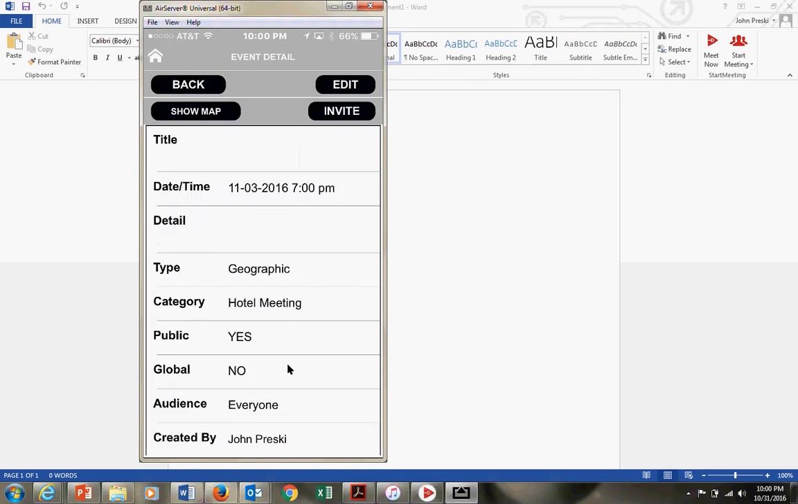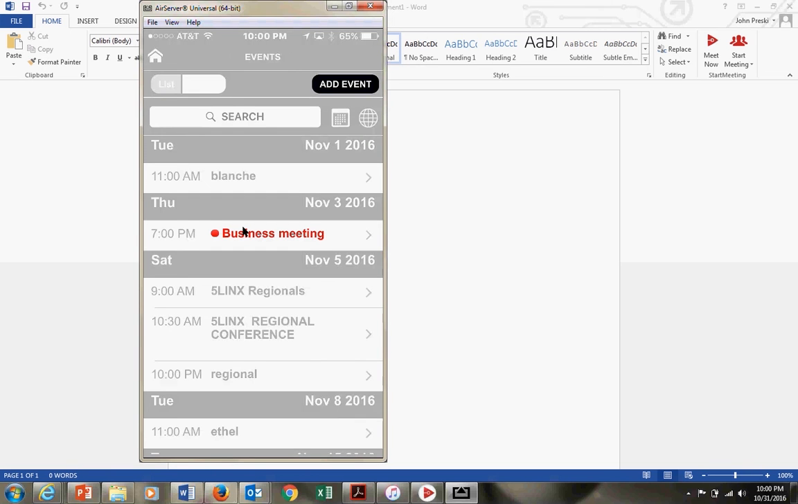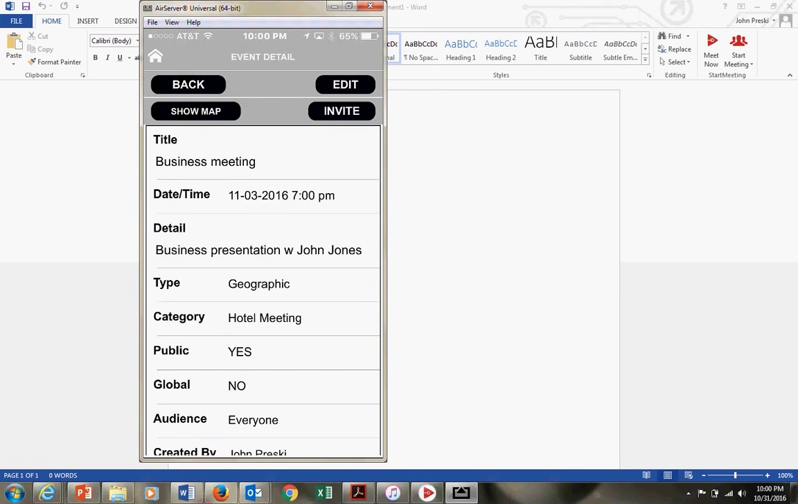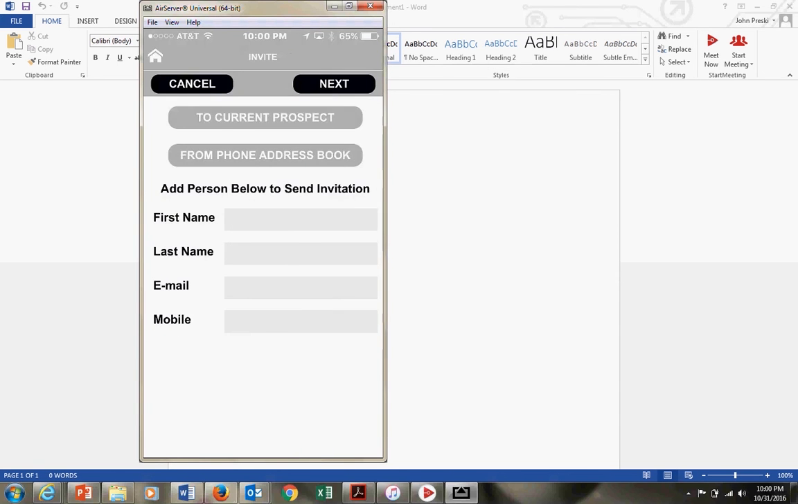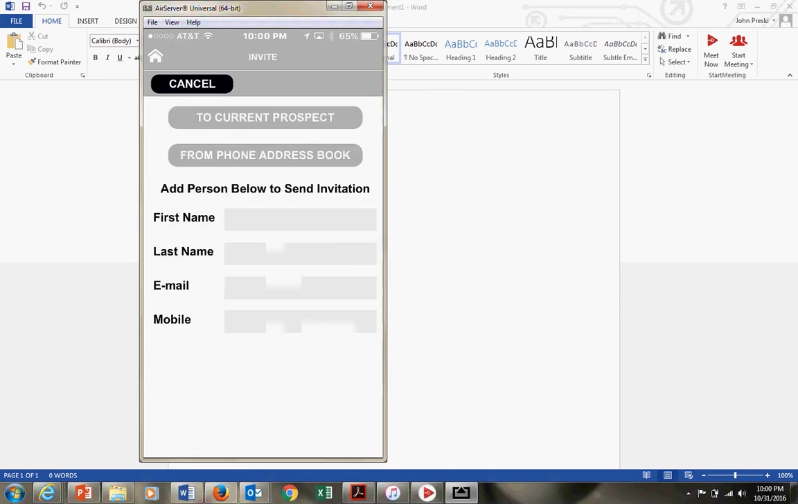If I want to, I can go back in to the meeting. You notice that? My meetings are going to be in red. Other people's meetings are in the darker text, right? So that way I can always find my meetings pretty quick. So I'm going to go to my meeting. I forgot to invite somebody. I'm going to go back. I'm going to go to current prospects, and I want to invite this person right here.